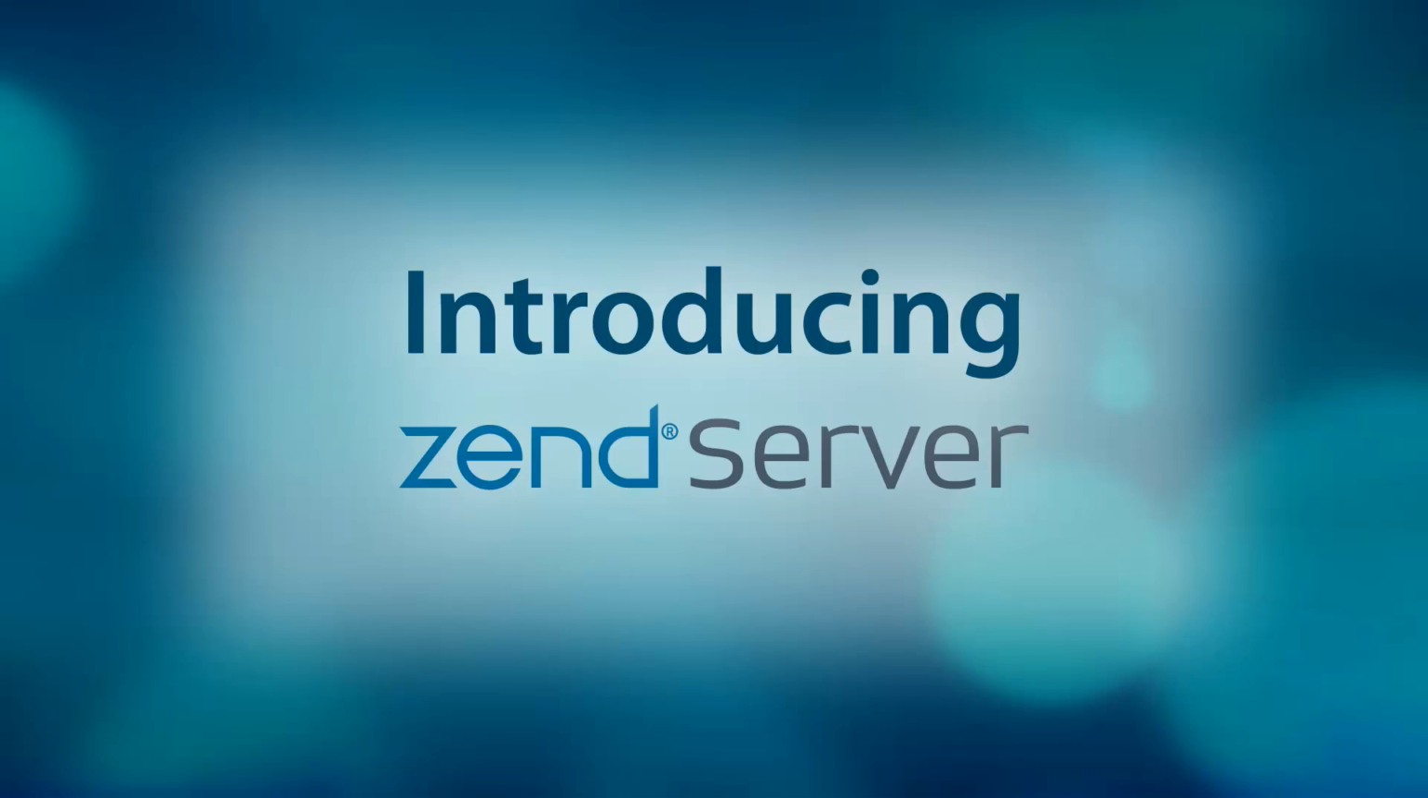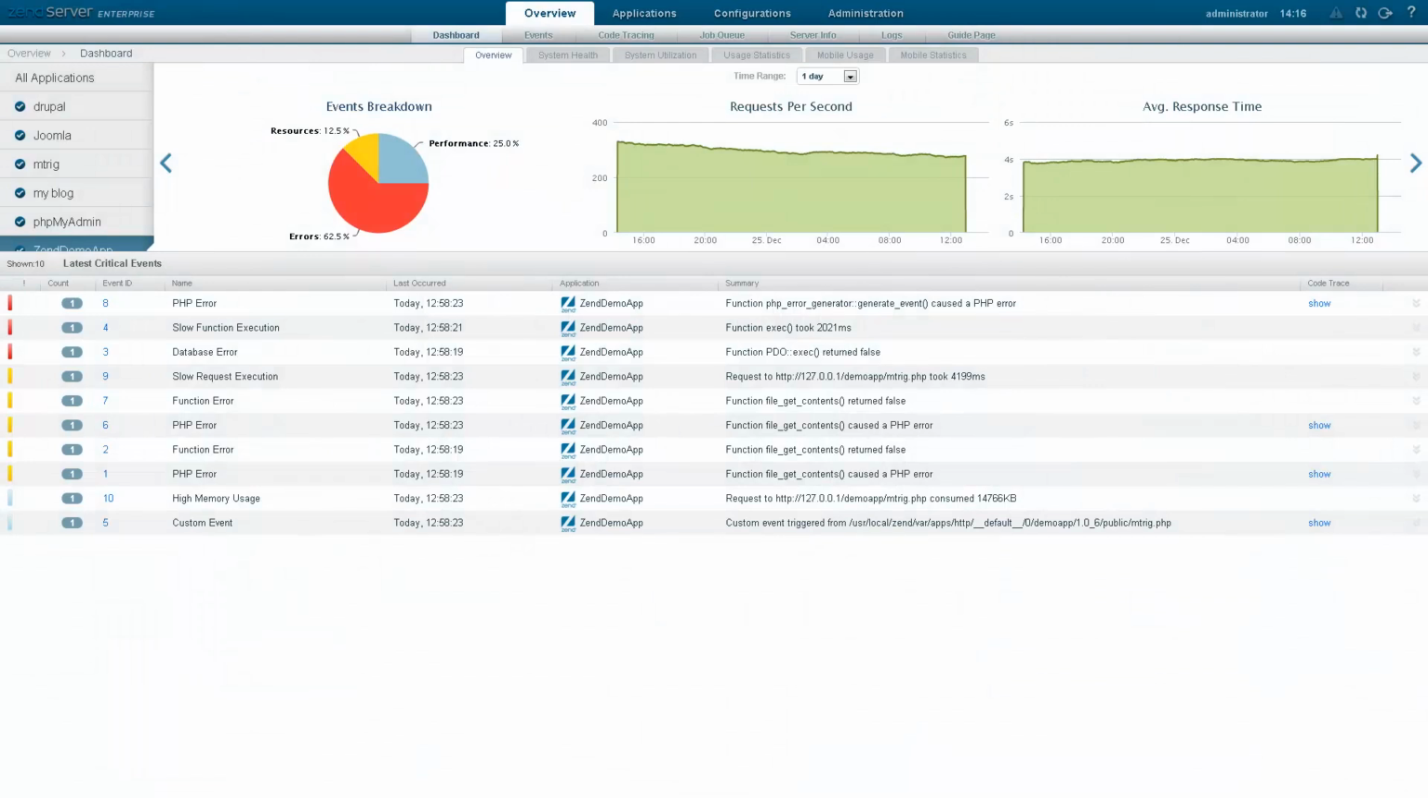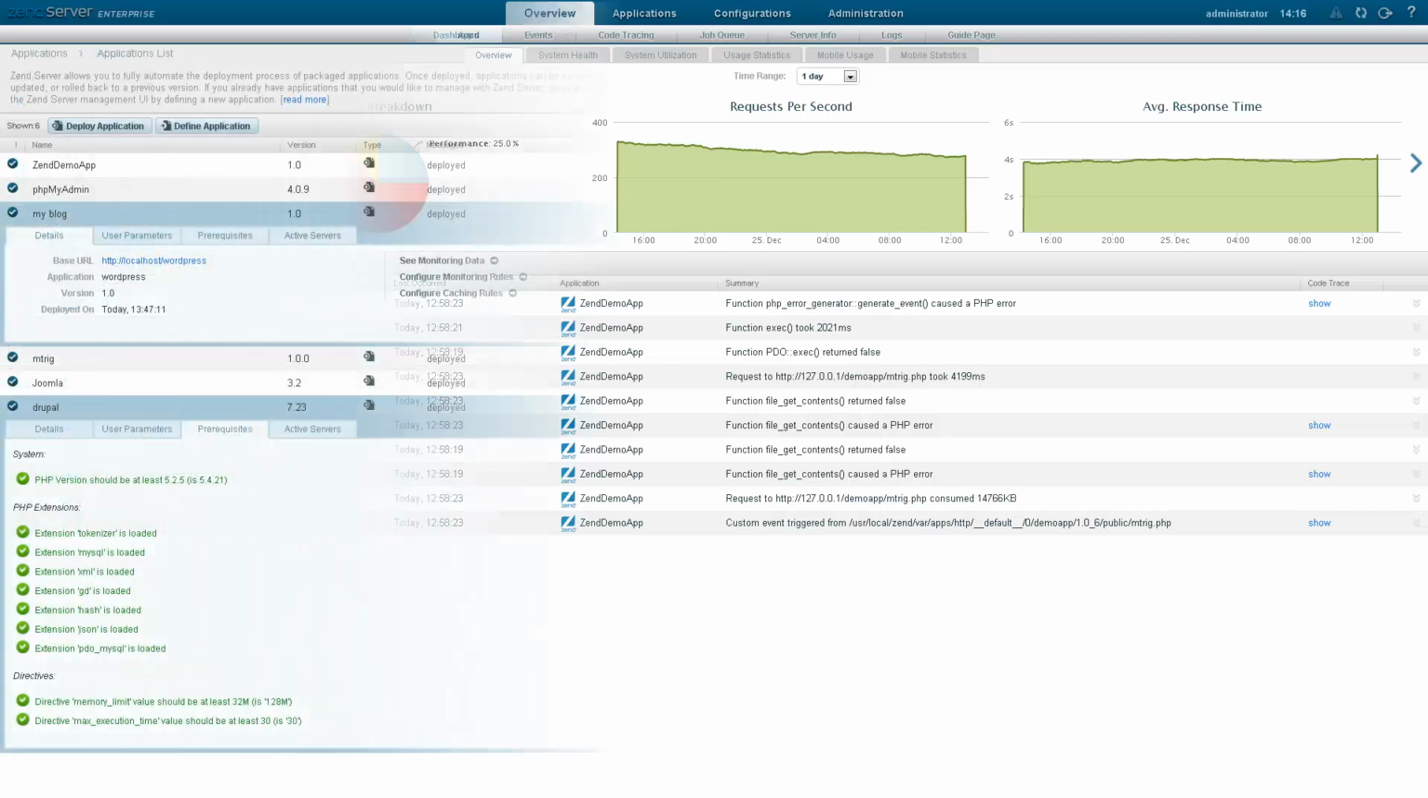Welcome to Zend Server. Take a seat and let me introduce you to Zend Server's main features so you can start delivering reliable web and cloud-based applications as quickly as possible.